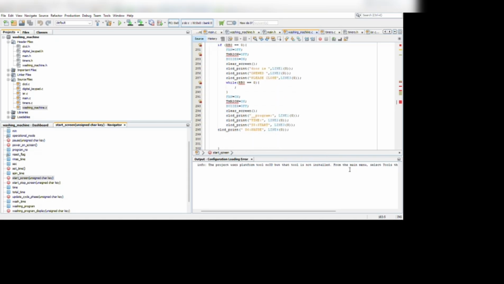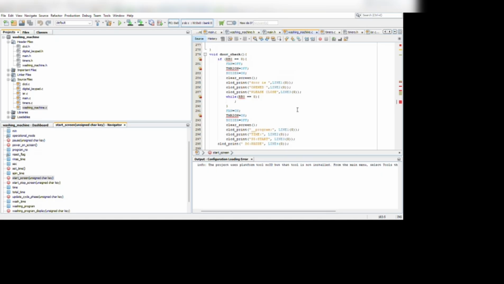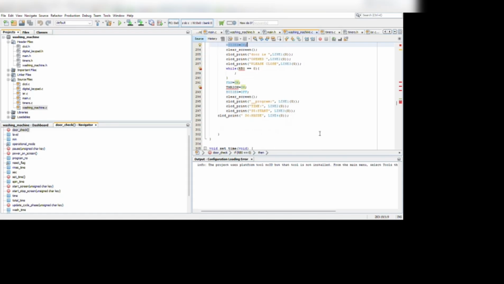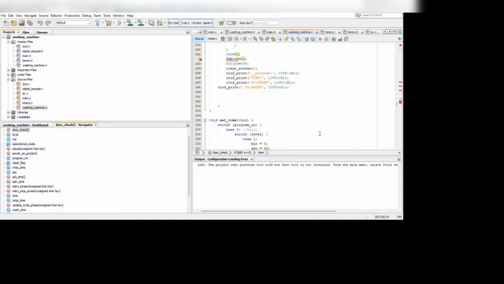Here we have to check the door check when turning on the washing machine. RB0 is a macro. Here it comes from the data sheet of the PIC16F877A. When the door is open, then we have to turn off the timer and turn on the buzzer to warn others. And also display door is open, please close.